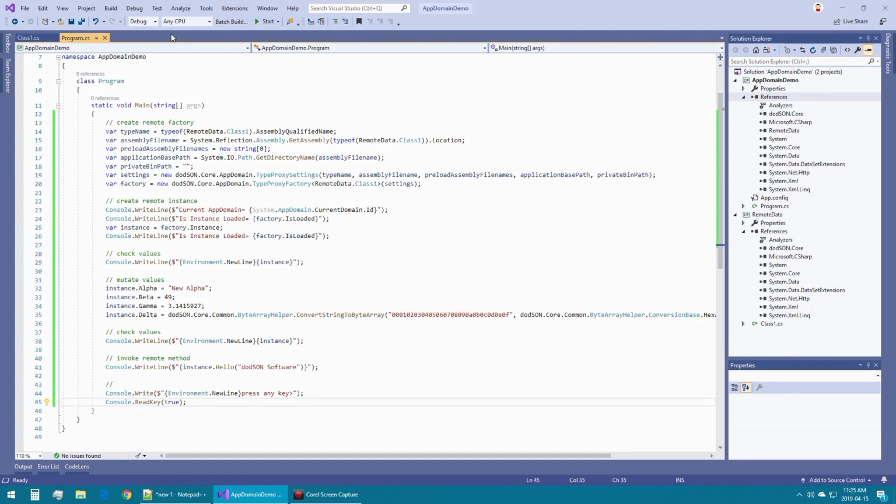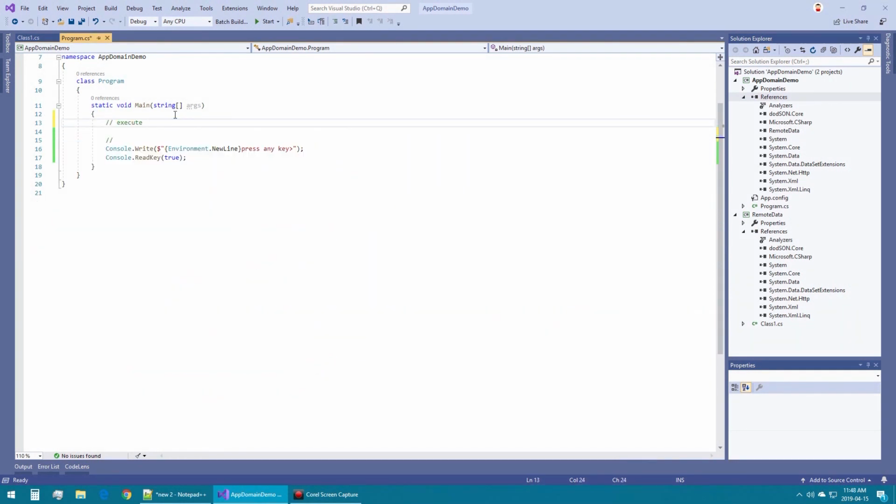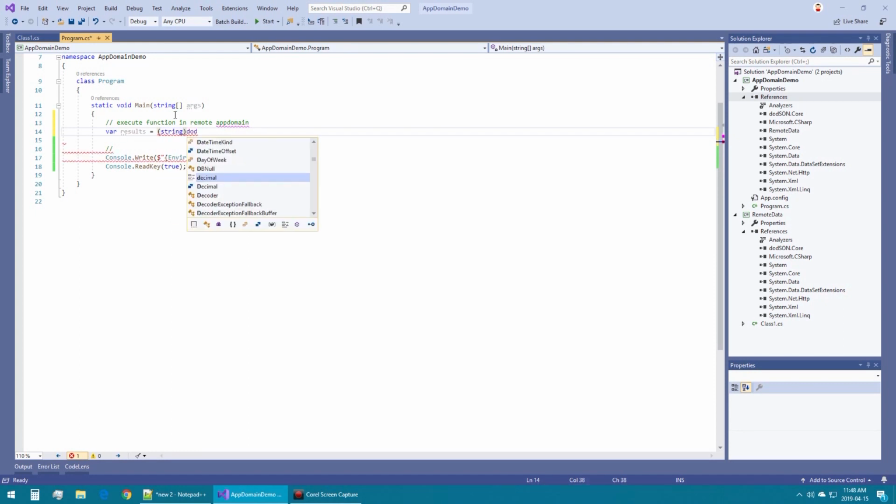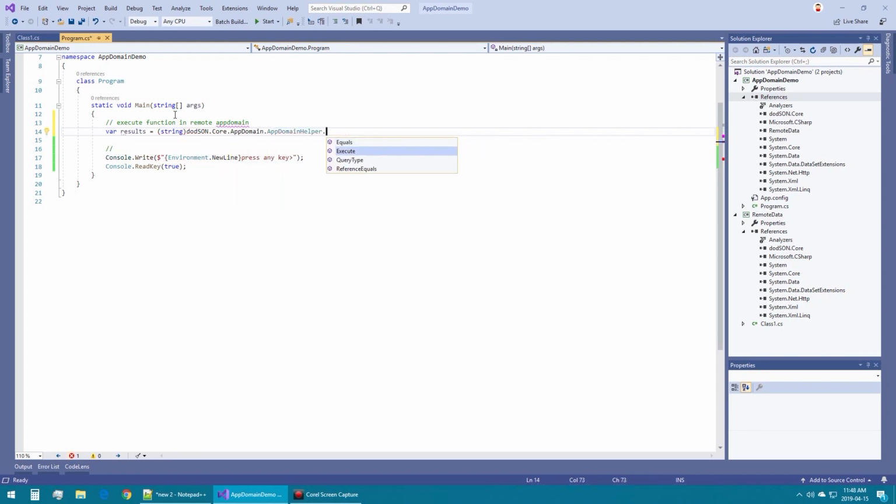This demonstration illustrates how easy it is to create application domains with automatic lifetime service sponsorships by creating a type proxy factory, injecting it with type proxy settings, and then using that factory to gain access to an instance of your remote type. However, if your goal is to simply invoke a method on a type or execute some code in a remote application domain, then the AppDomain class can make that even easier.